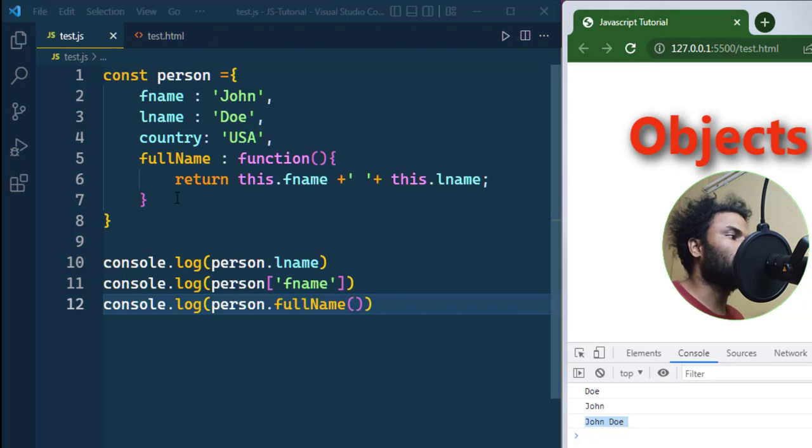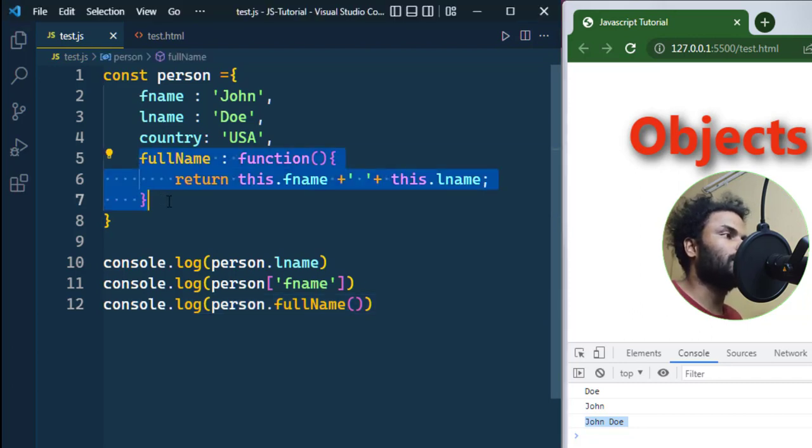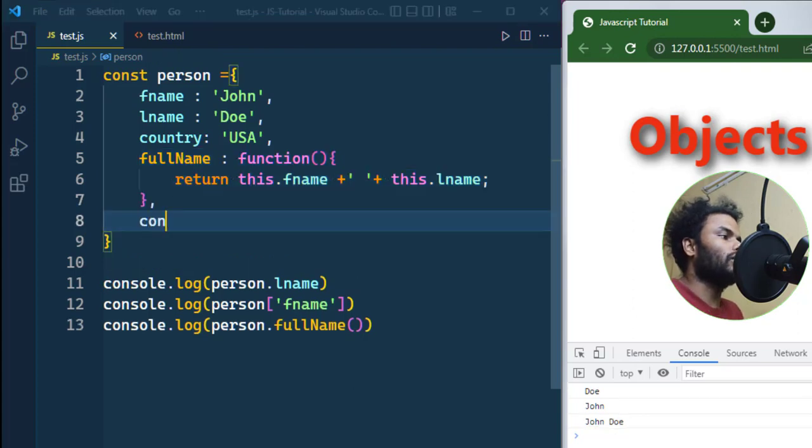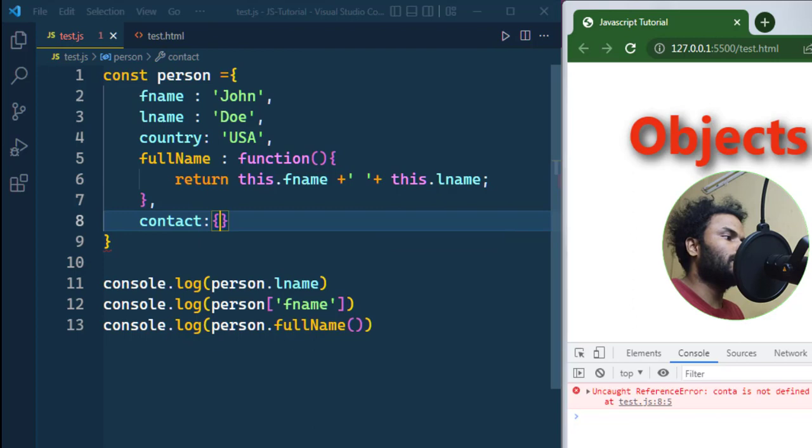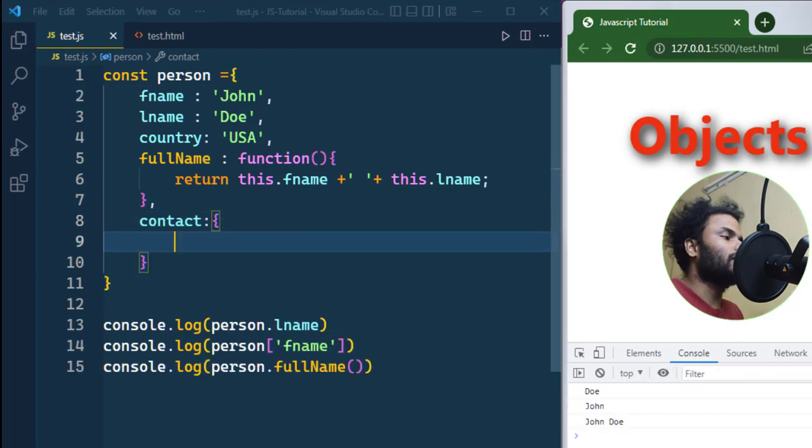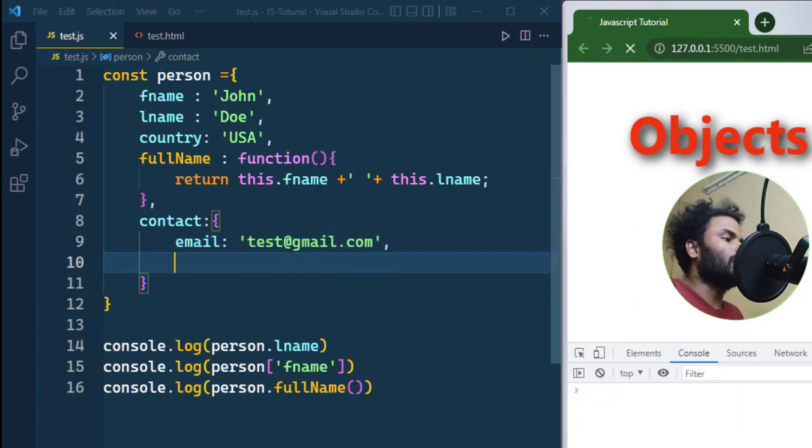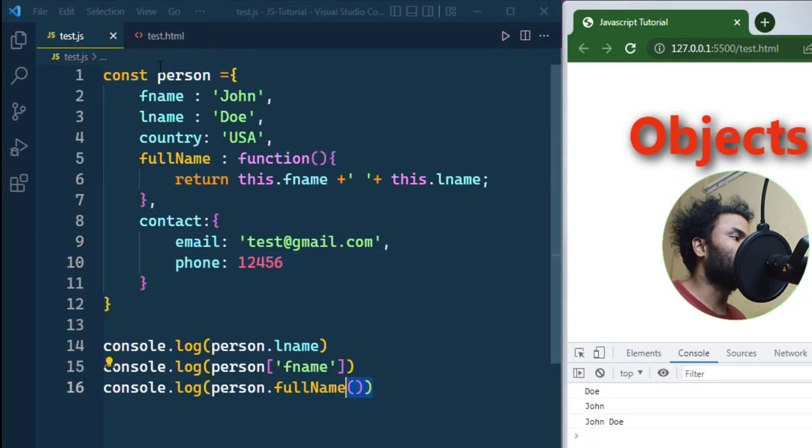Also, just like a function, an object in JavaScript can have another object. For example, we can add the contact details, and the contact details can contain email. So the name will be email, and the value will be the email. And also we can add the phone number. So you can see inside the person object we have another contact object which has two properties, email and phone.